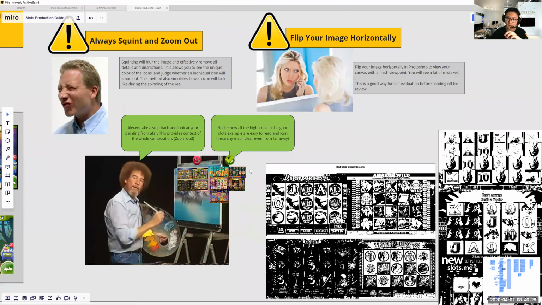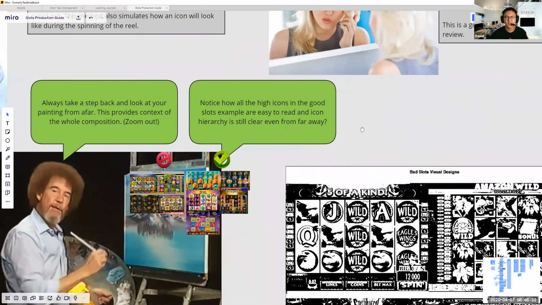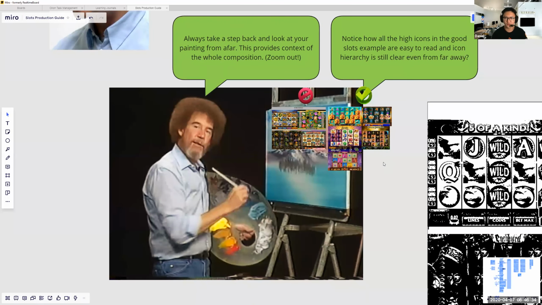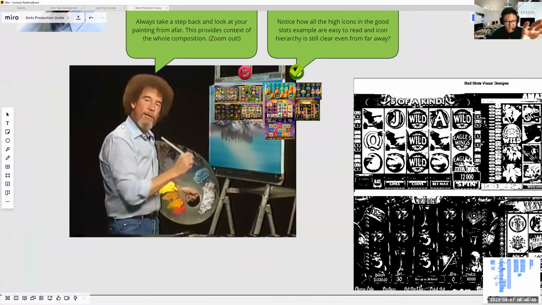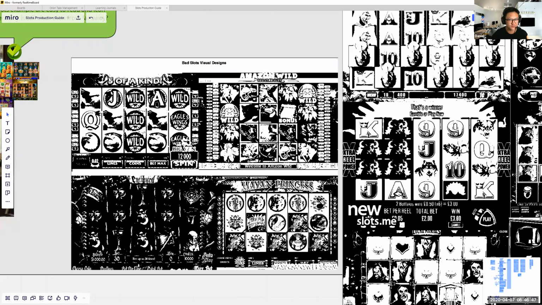And then before you submit things for feedback, take a step back, zoom out from Photoshop and look at your icon design. Does the silhouette read? Do the colors read? Okay. Now, based on everything we just said, let's look at the examples again: the bad slot visual reference and the good slots, okay?